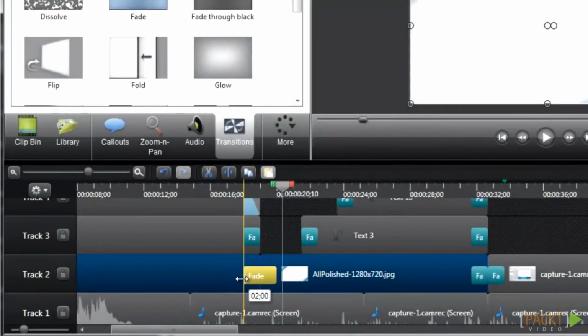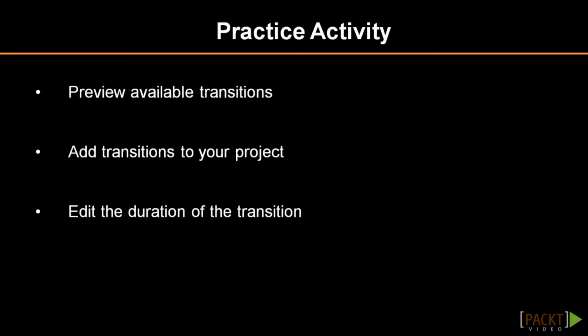The longer you make the transition in the timeline, the slower it will be in the published project. Or you can make the transition quicker by dragging it the opposite direction to shorten it. In this video, we've gone over how to access transitions, how to preview them in the canvas, and add them to your timeline, and then also edit the duration using the Transitions tab.